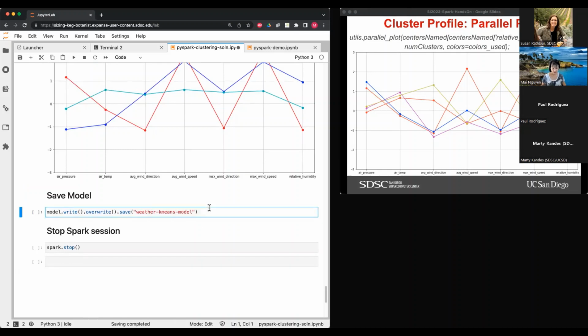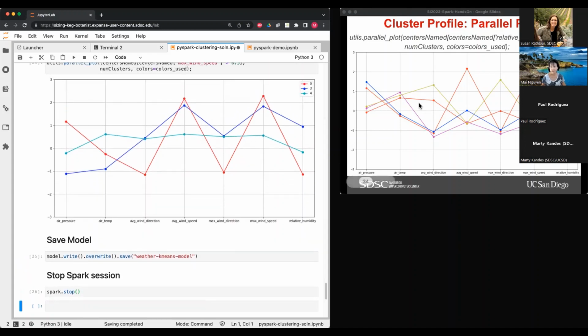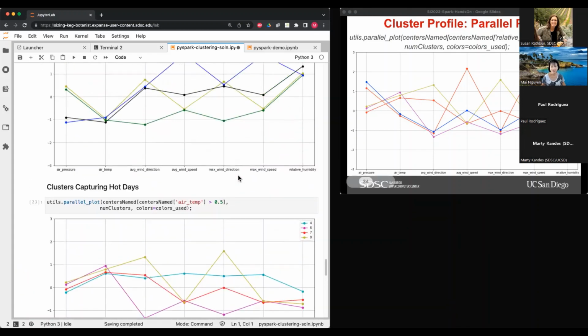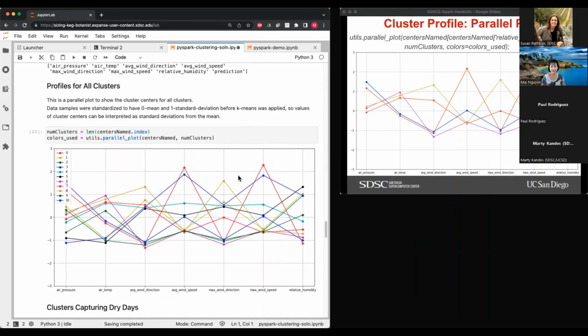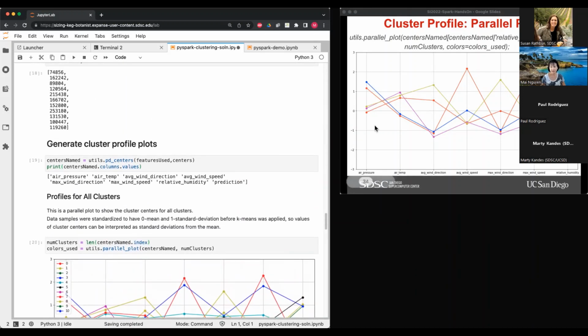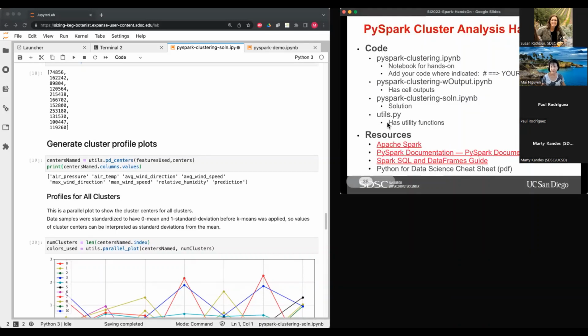Okay, and then we can also save the model. And then at the very end, we want to stop the Spark session. Okay, so this gives you an idea of how you can use Spark MLlib to perform cluster analysis. Let's see what else I have here.